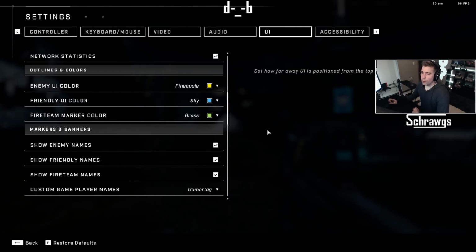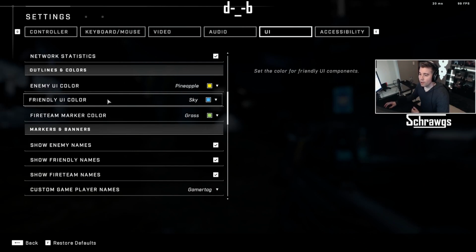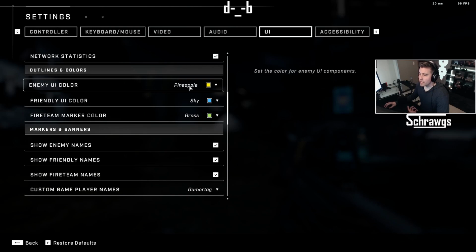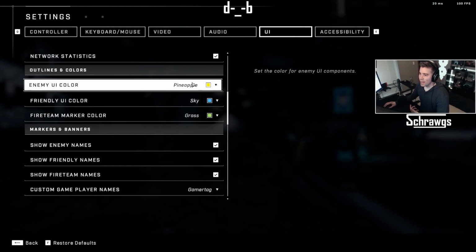Moving on to outlines and colors. This is probably one of the more important settings in the UI, in the sense that it's going to have one of the bigger impacts in terms of what you're visually seeing on the screen as you're playing. It basically allows you to change the colors of both the enemy team players and the players on your team. And then we'll talk about this fire team marker color as well. I've been using pineapple for the enemy, but there's all sorts of different colors you can change that to. Purple, there's like 4 different purples. This will be the outline of the enemy player, and when you're shooting their shields, the color of their shields as well.